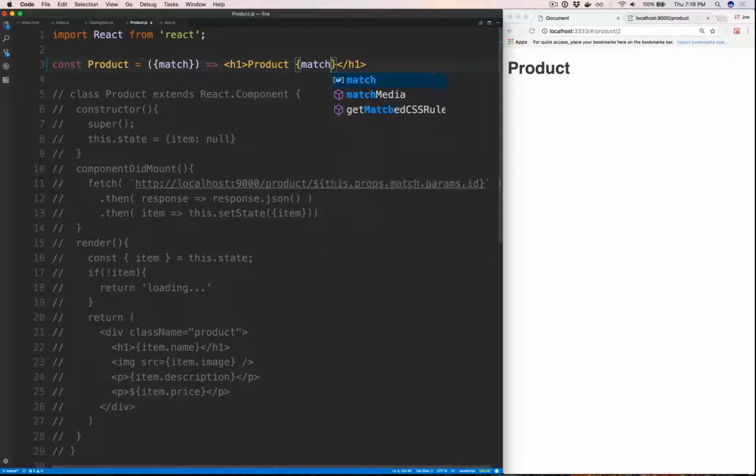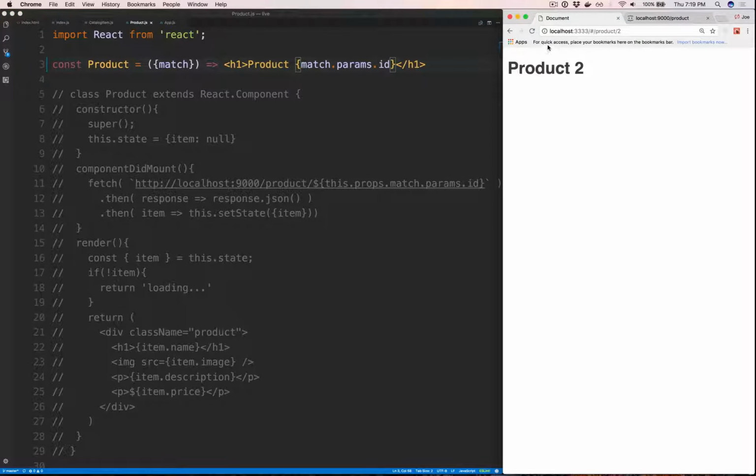So that match is an argument that we're getting from React Router, and from match, I can go to params and get that id. Now, id is what I defined in the route. I said :id, whatever's there, I want that to be called id. And it sent it to me in match.params, right?